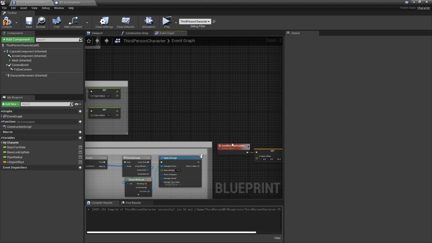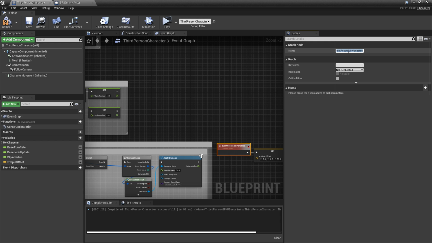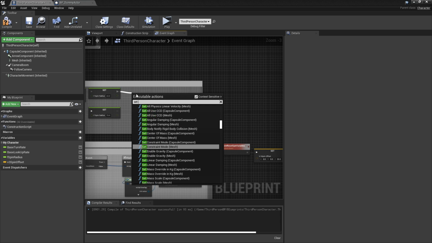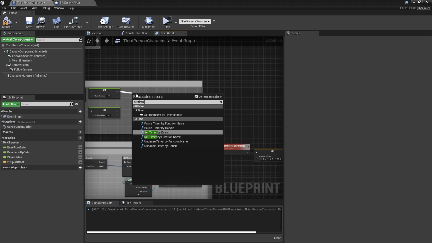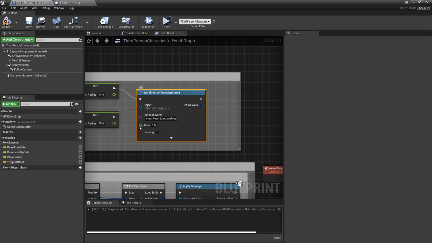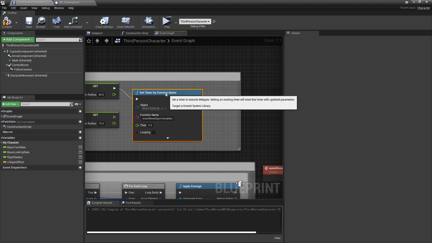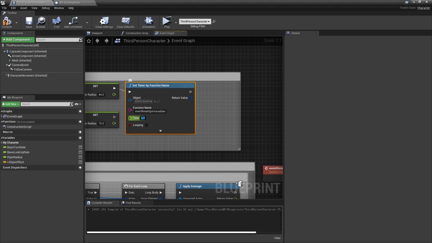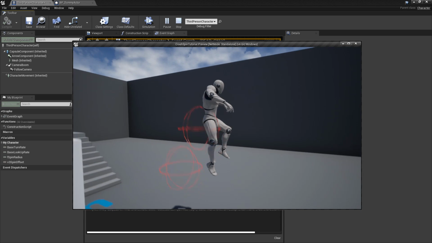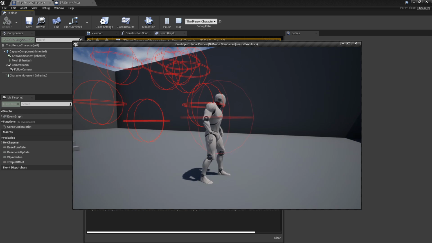We're going to want to drag this over here, and copy the name. And then here we're going to do set timer by function name. We're going to paste the name we just copied in there, and we're going to just do 0.6, don't set it to looping, and let's see if it works.